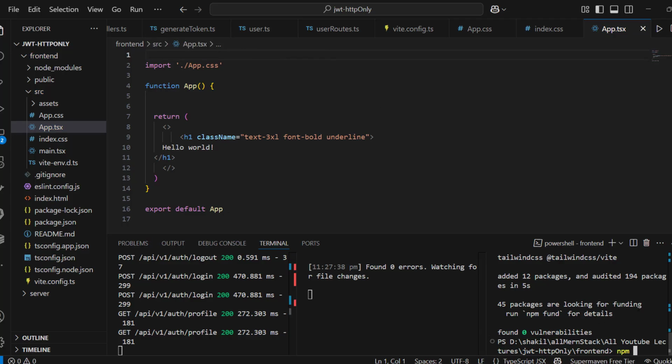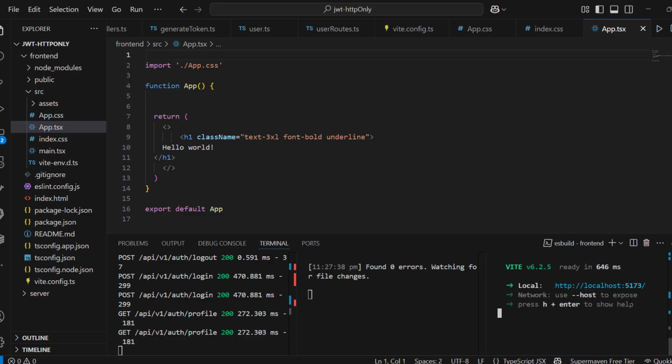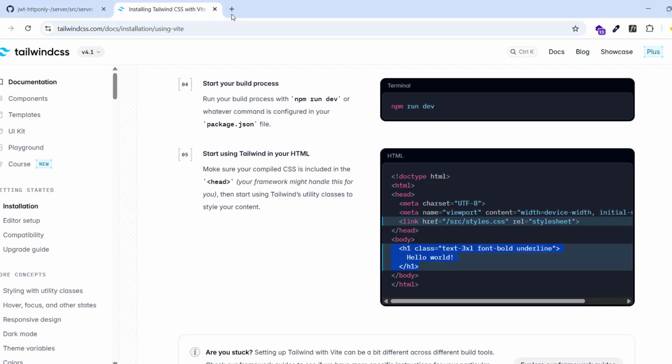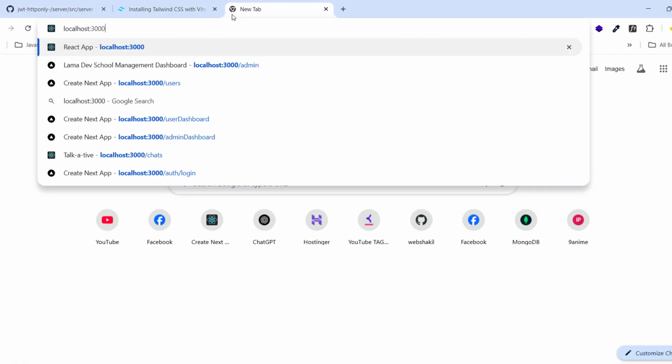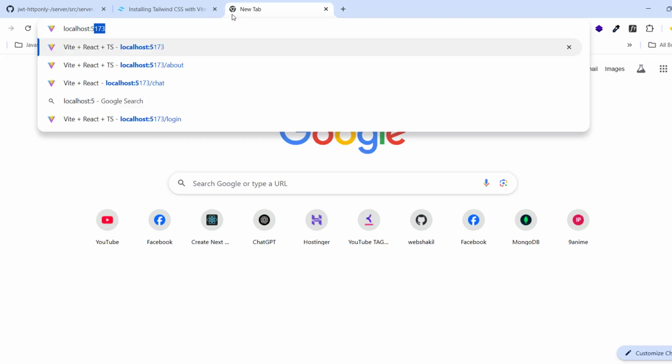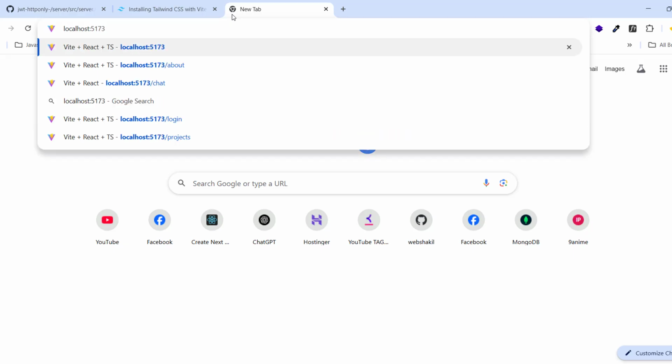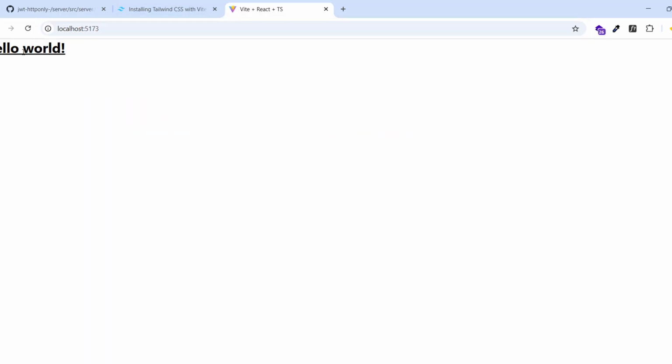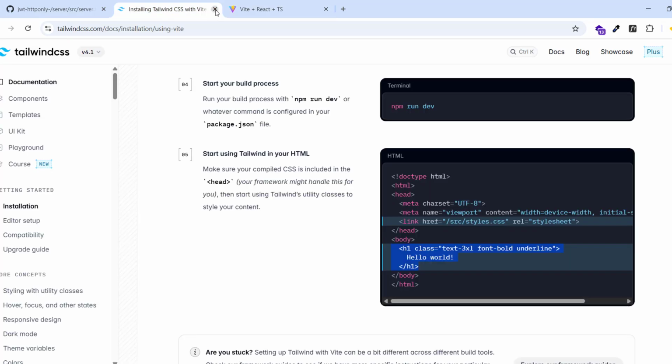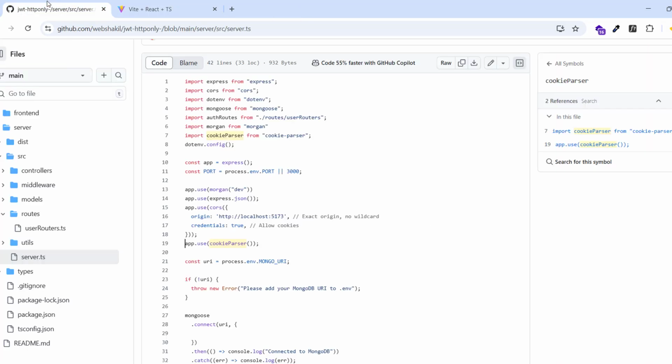Okay, so npm run dev. Let's go to localhost 5173. So Tailwind is working. Everything is working. We have no problem.